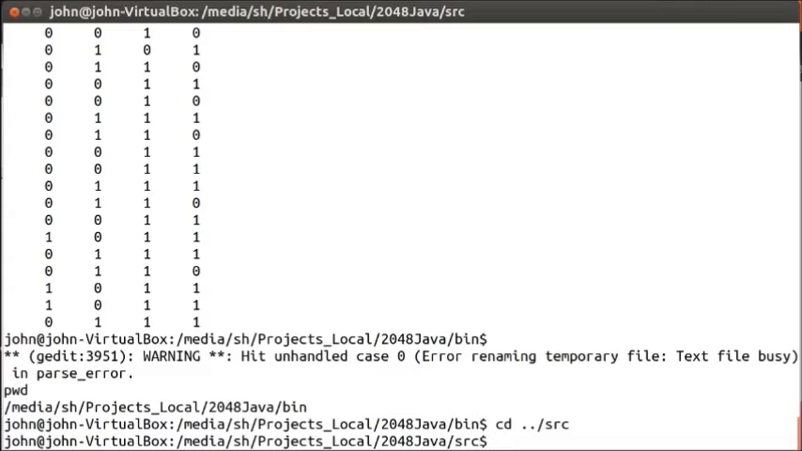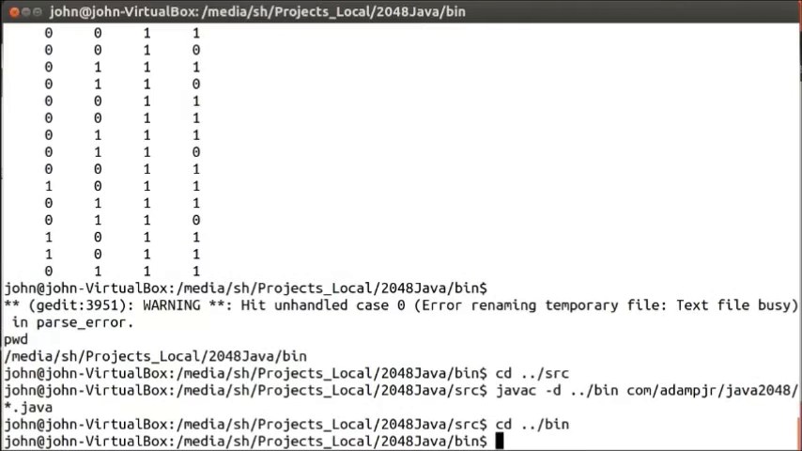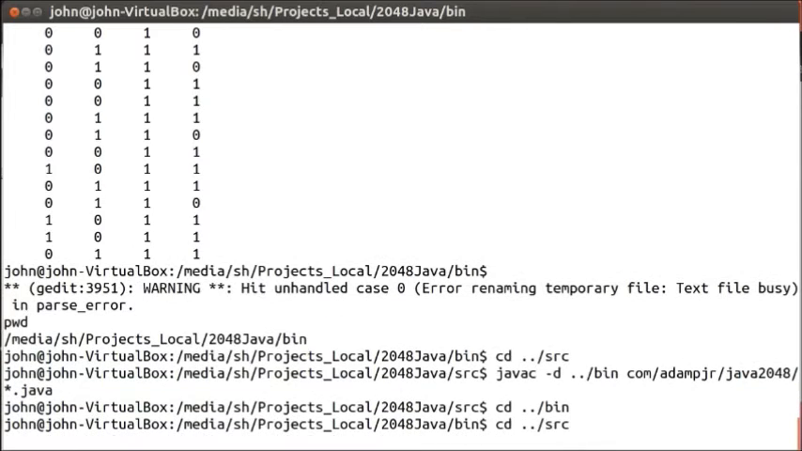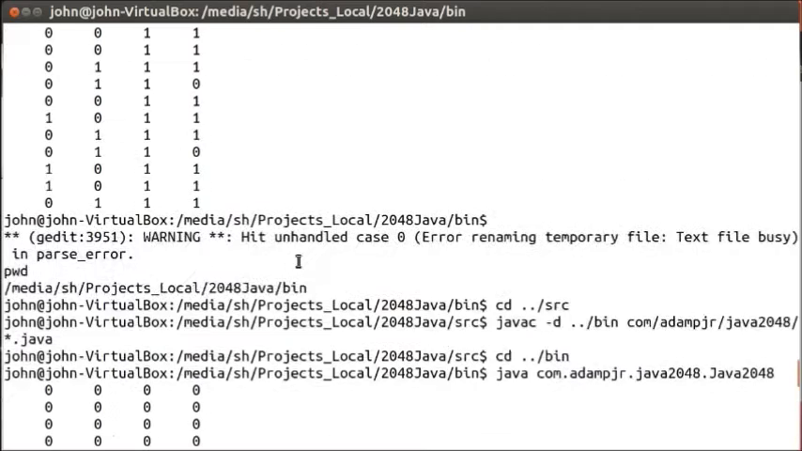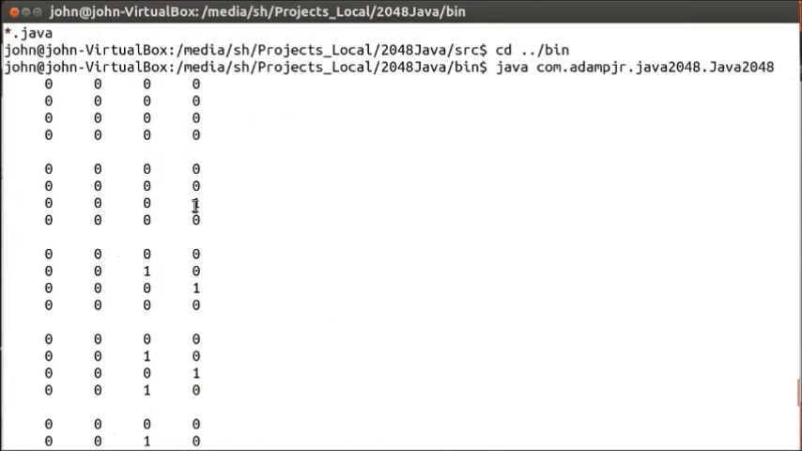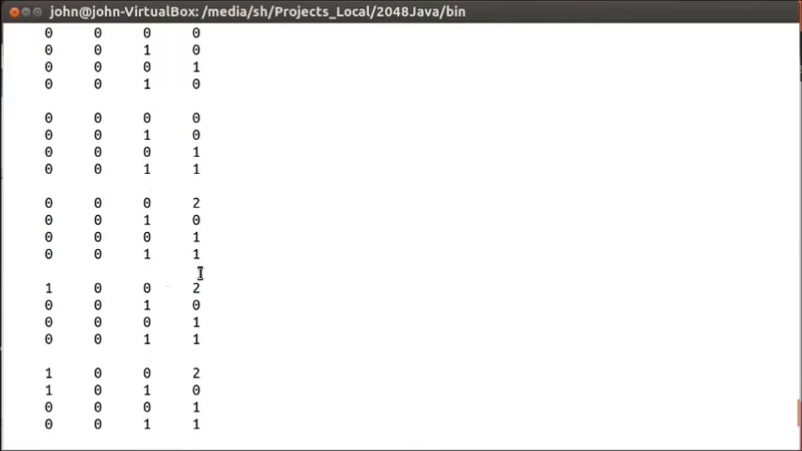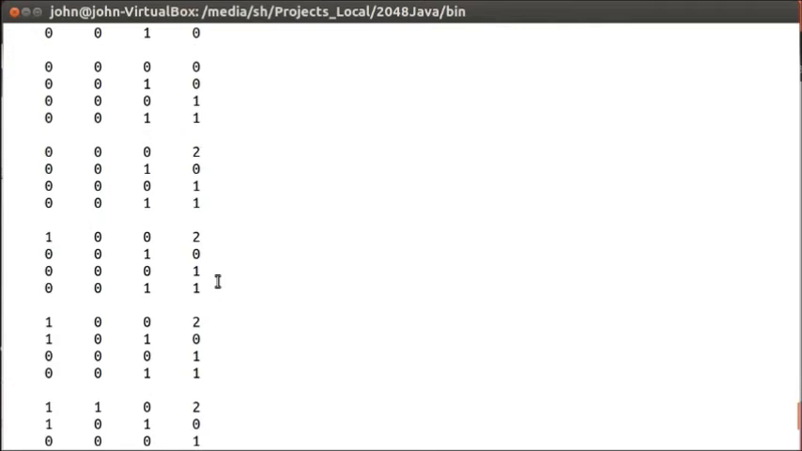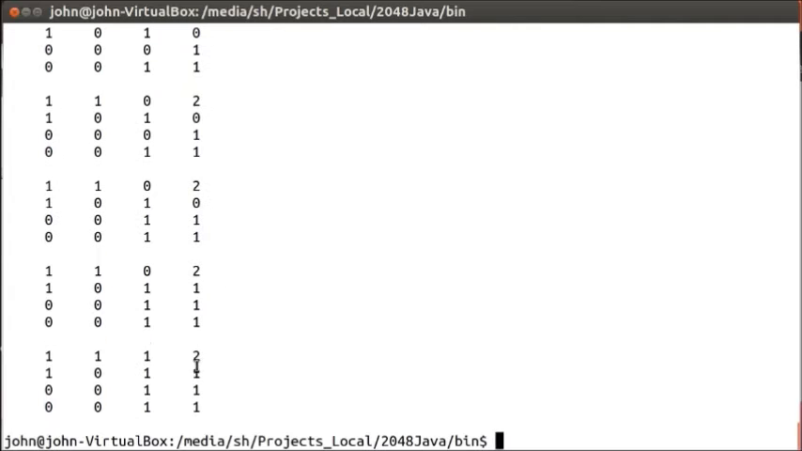Change directory to source. And compile. Looks like it compiled. Change directory to bin. And run it. And here we go. Start with empty zeros, added a 1 here. Then added the 1 here, kept adding 1s, added a 2 at the top right corner, and it doesn't look like it added any other 2s, so it looks like it's behaving properly.